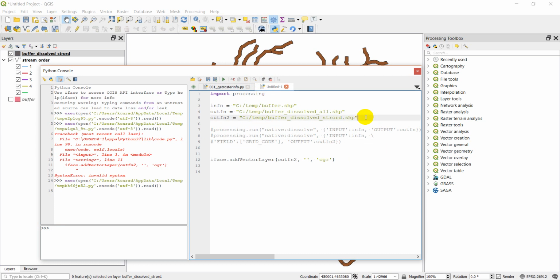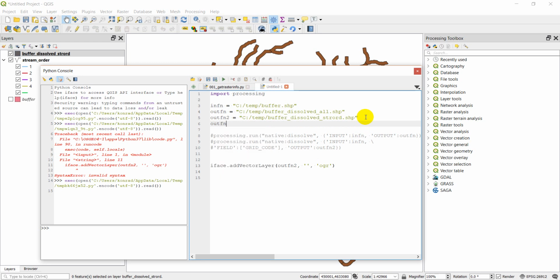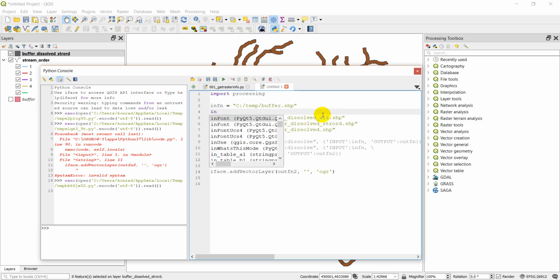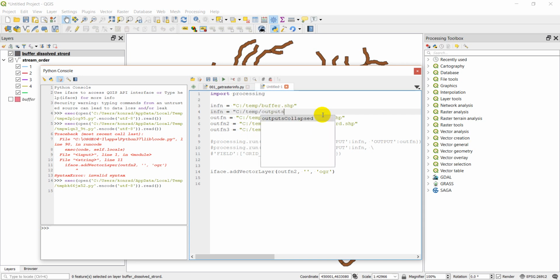And we're going to come down, and first of all, let's make an out FN3. And this is going to be just with the buffer. So we're going to go C temp buffer dissolved. And we'll just call this buffer dissolved. We're going to need a second input file name. It's going to go nfn equals c temp output stream order.shp.